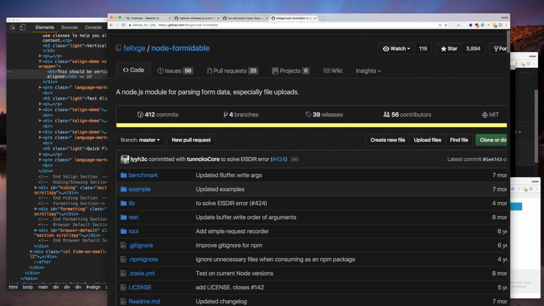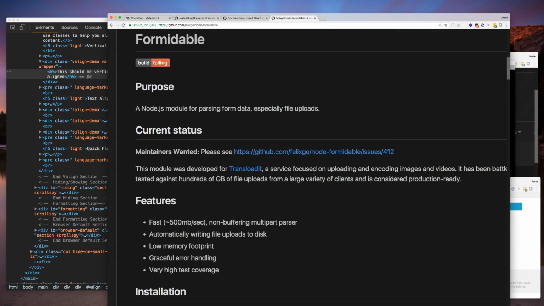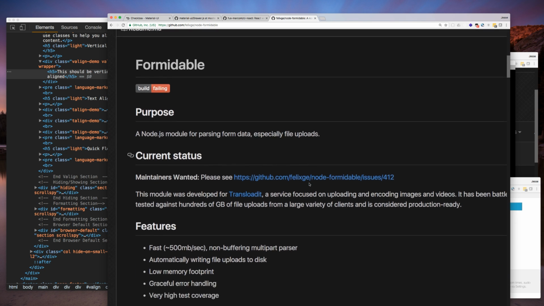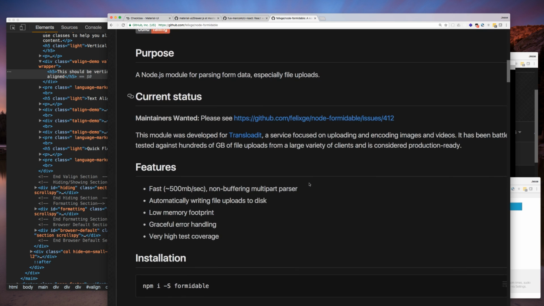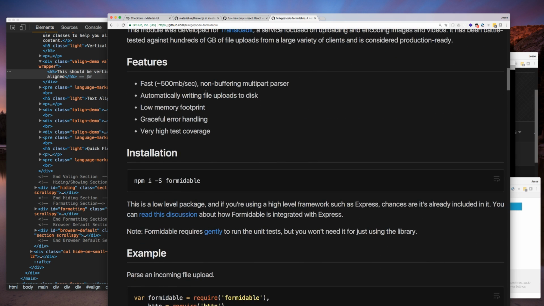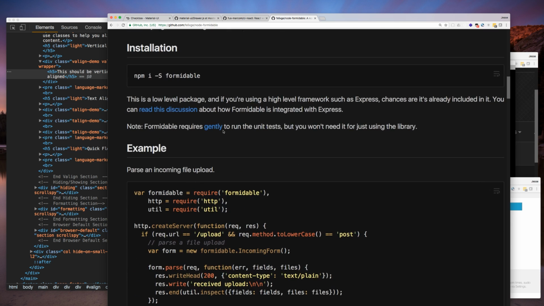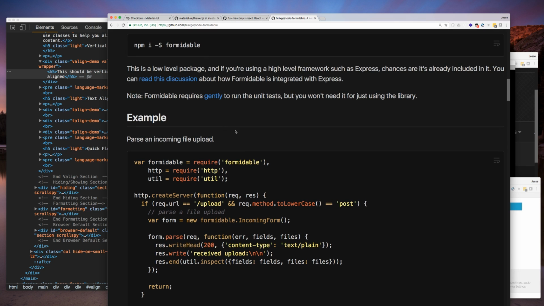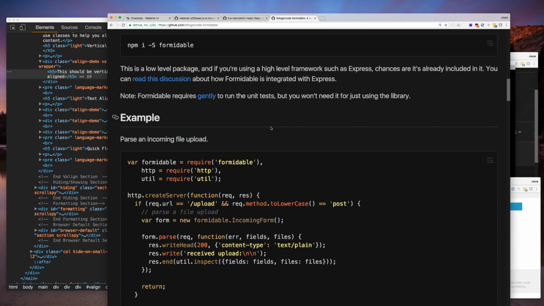Parsing form data, especially file uploads. Yeah, this looks like what we want. Cool. I like it so far. Wow, okay, it looks like this may already be integrated into Express.